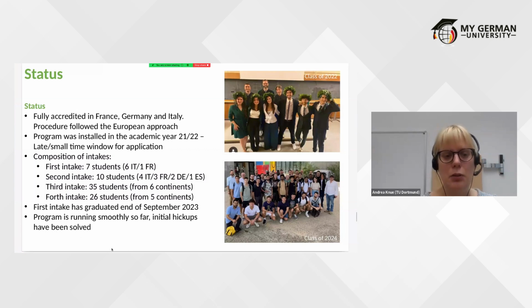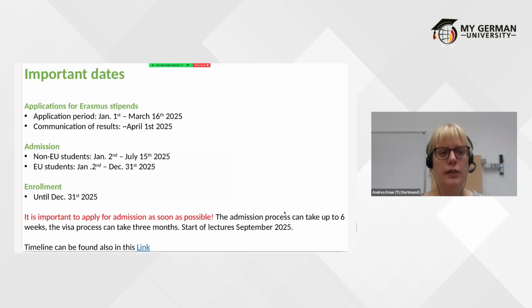And you can see the people from the graduation. So these are the people who graduated in 2022. And these are the students who joined us last year, who arrived in Bologna this year. And you can see it's a huge amount of students from all over the world. And I think they're having a lot of fun going through the program together. And the program is running very smoothly so far. So the initial hiccups have been solved. Obviously, with visa and so on, there are always individual challenges. But as I said, we will help you with this.